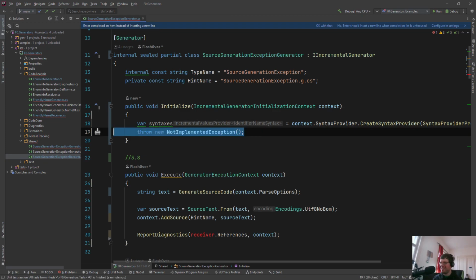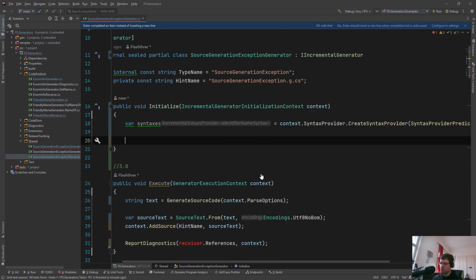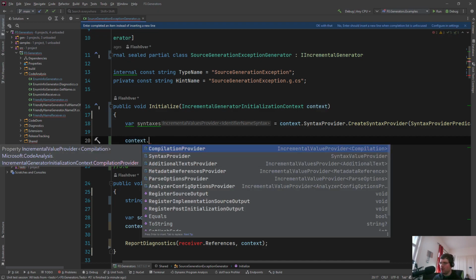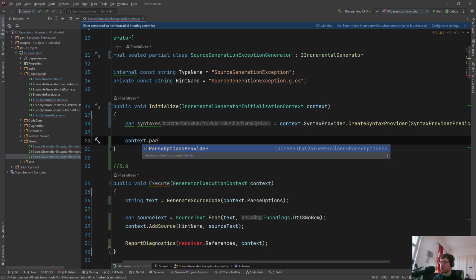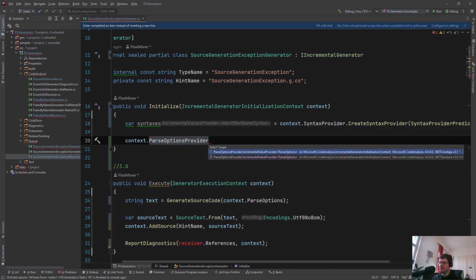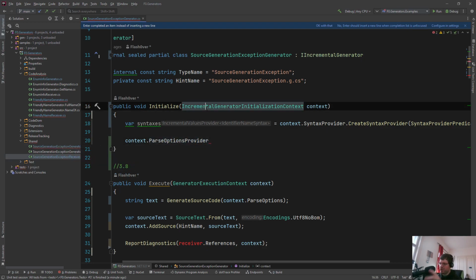And now we want to define the next step of the pipeline. So we need the pass options, and we don't have the pass options available, but we can basically put them into the pipeline. And we do that by getting a hold of the pass options via a pass options provider. Perhaps we should have a look at this incremental generator initialization context first.